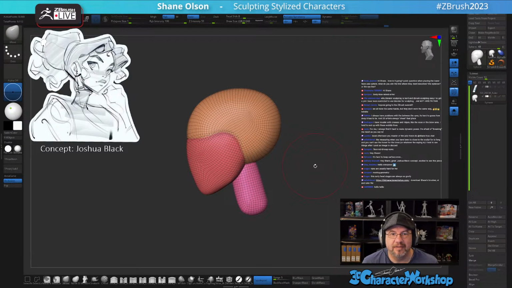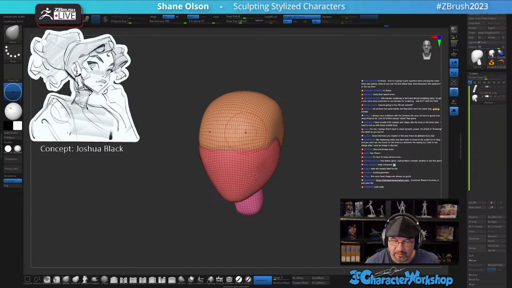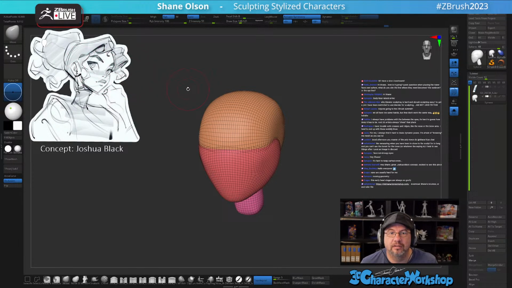Panic Android, I like your name. How's it going? Quick question: when placing the lower face jaw sphere, what do you aim the line where the mesh becomes like? So typically I meet right where the tear duct is and the back of the eye ends. So that line right through the eye.